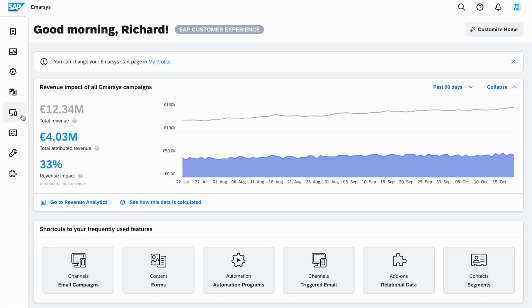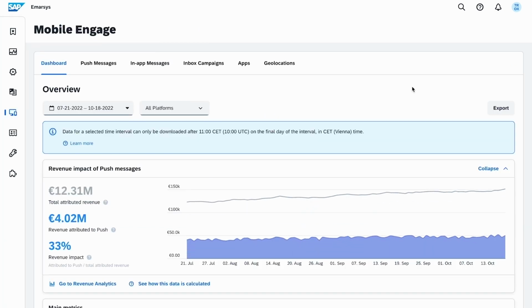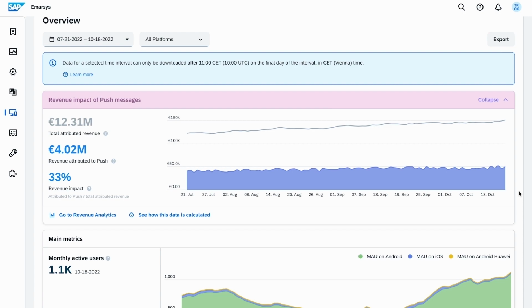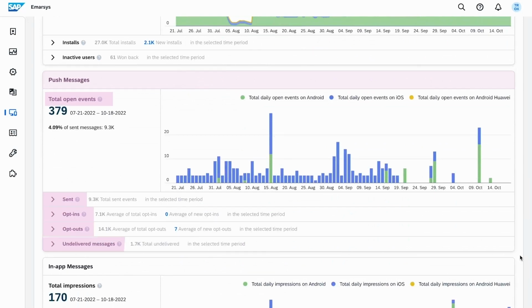First, I navigate to the Mobile Engage pages. The dashboard gives an overview of the performance of your campaigns, including the revenue impact of your push messages, users' activity and deliverability results distributed by platform.